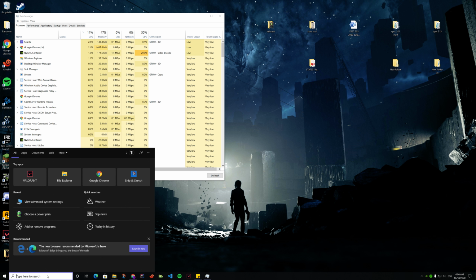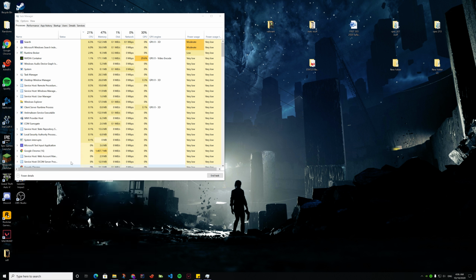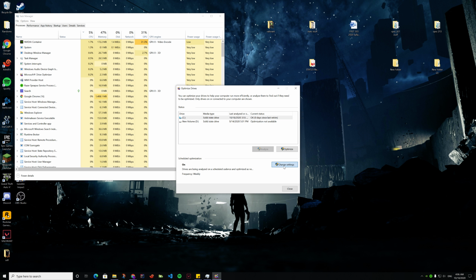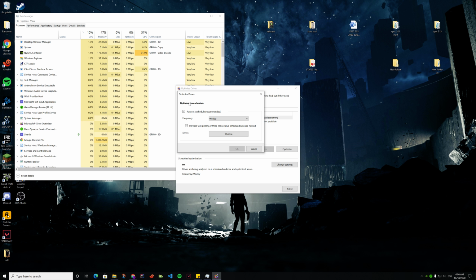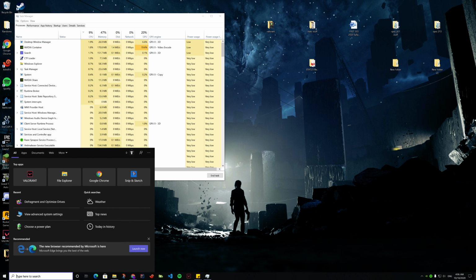You want to search defragment and optimize drives. You want to do these weekly or monthly. I do them once a week, or you can actually put an optimization schedule, so when your computer is on, then it automatically runs a schedule. I put it weekly, so yeah. It just optimizes it for better performance.